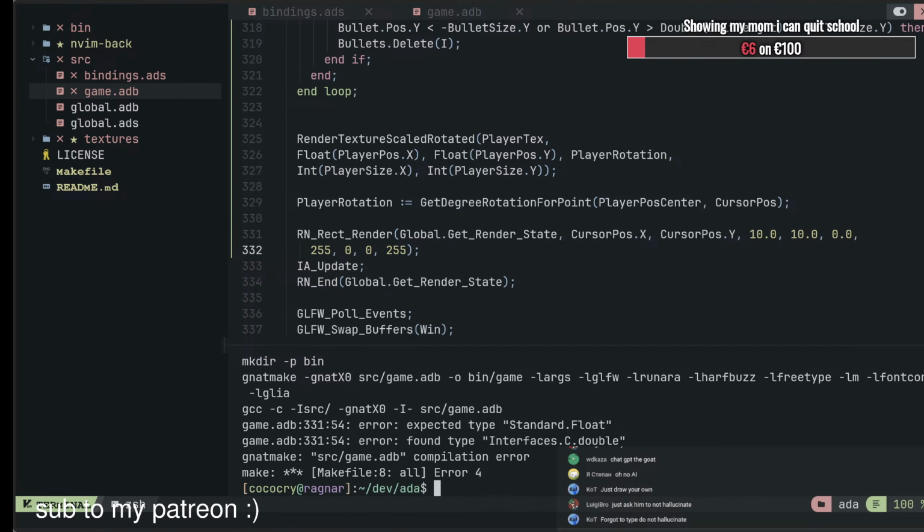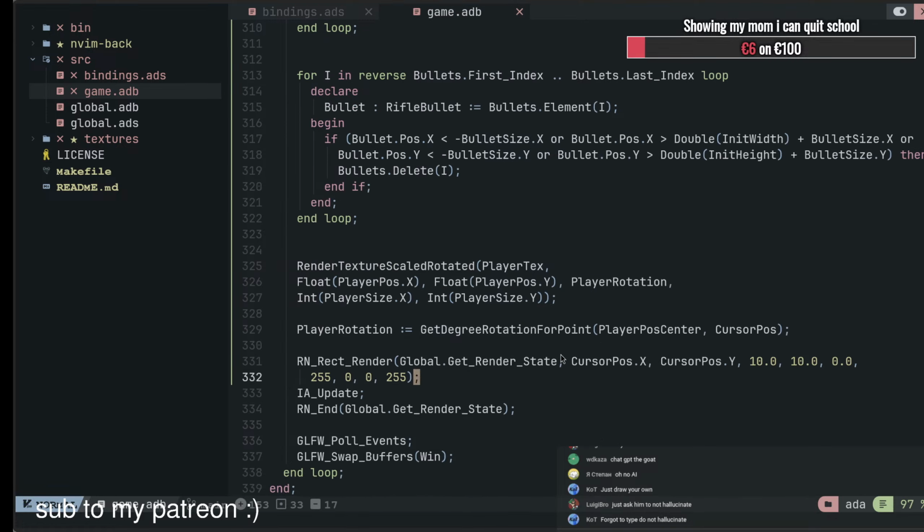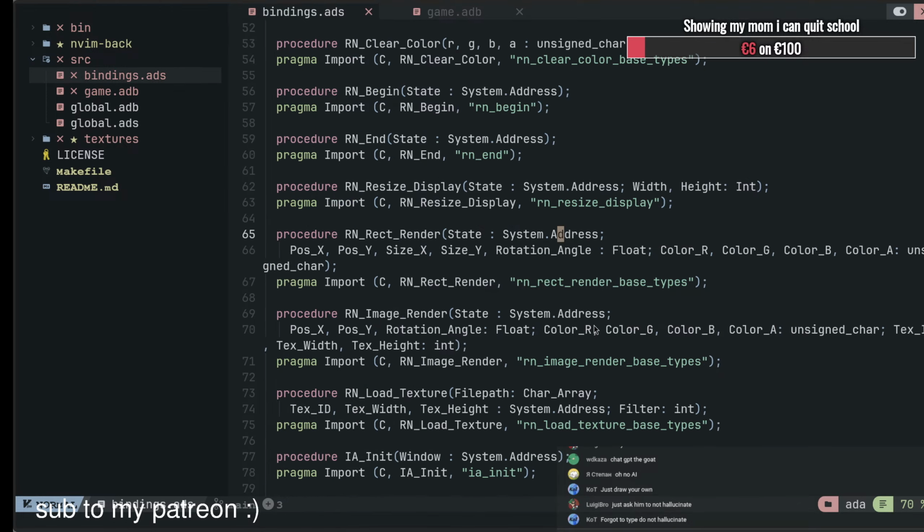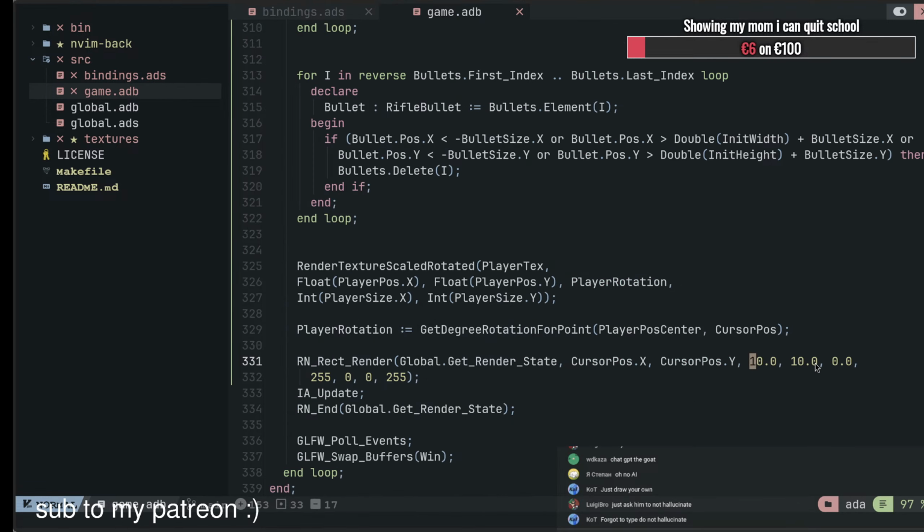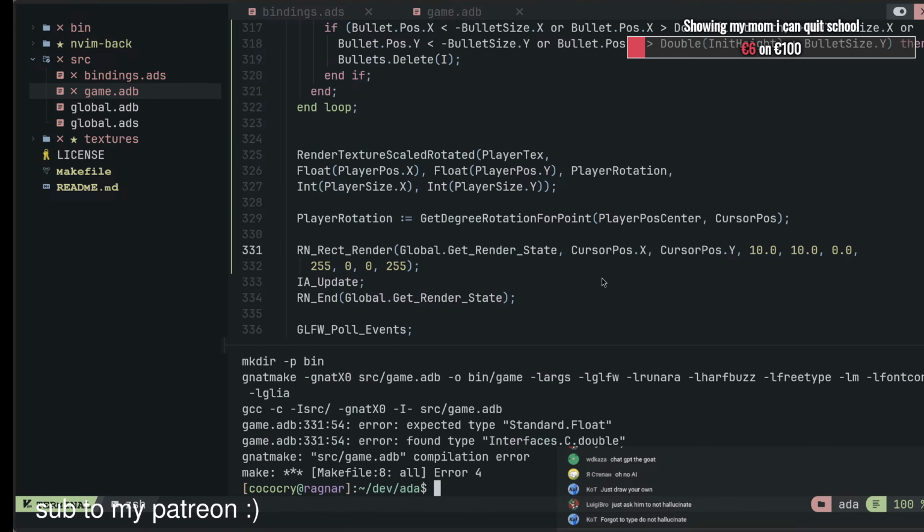Wait. Expected type standard float somewhere, but I don't really know where. Pos X, pos Y. Bro, I don't really know.